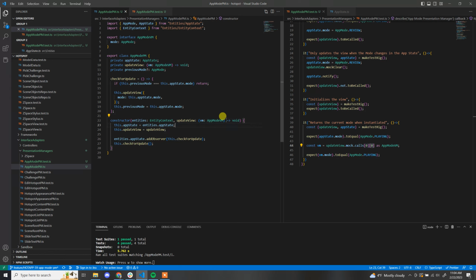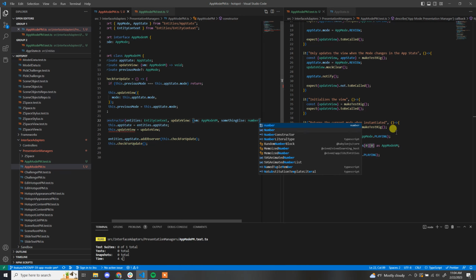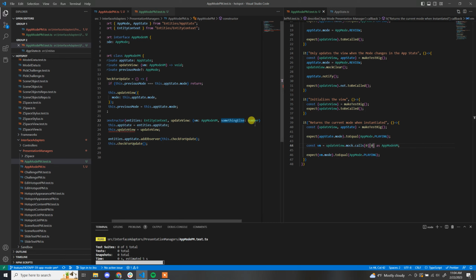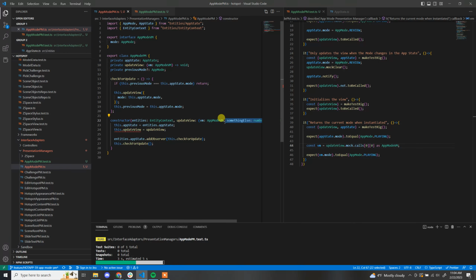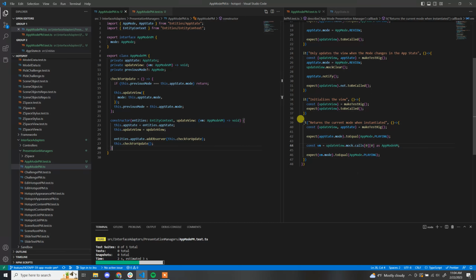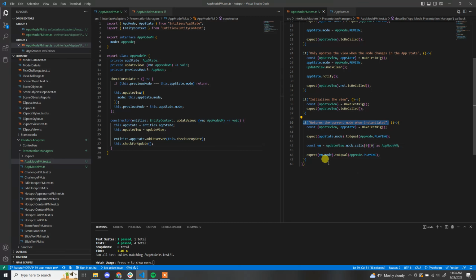If we were to have something else, like a comma and something else, like a number, you could get this value by getting index 1 out of that. Refer to the jest documentation for that. This is just straight up jest stuff. All right, great. So we have the test that returns the current mode when instantiated. Now we're going to write one that returns the updated mode when the mode changes.